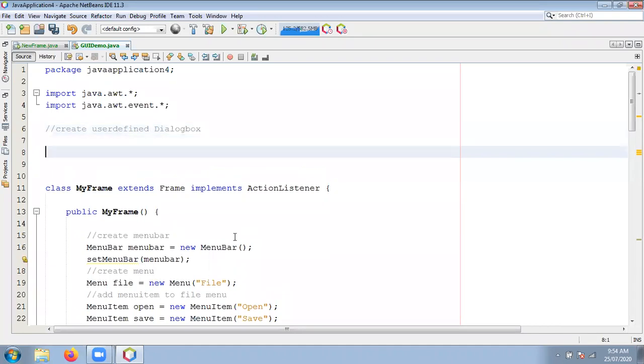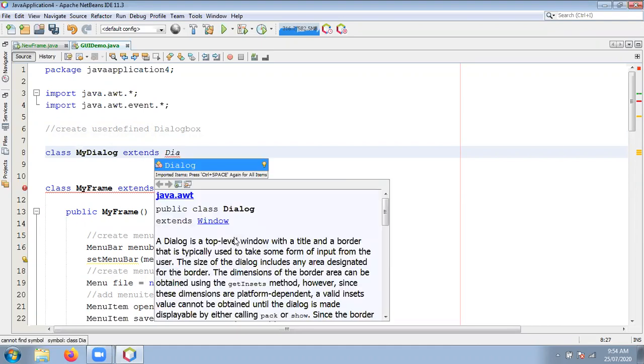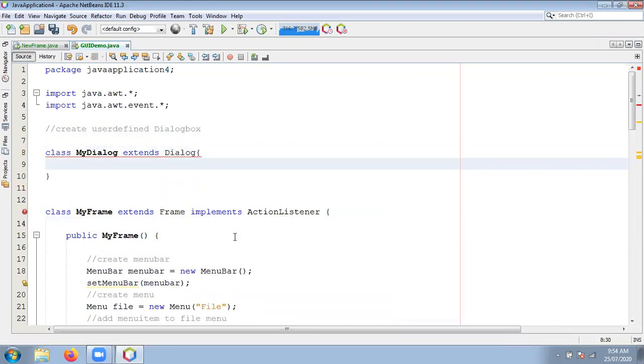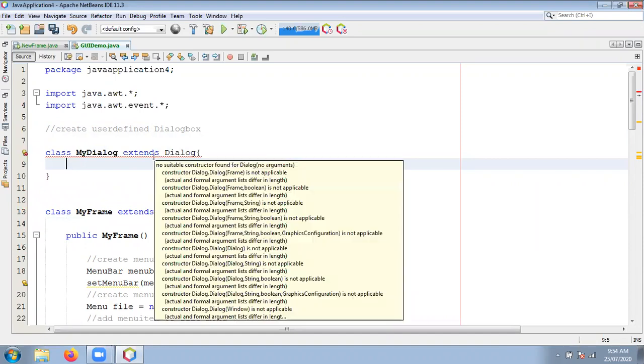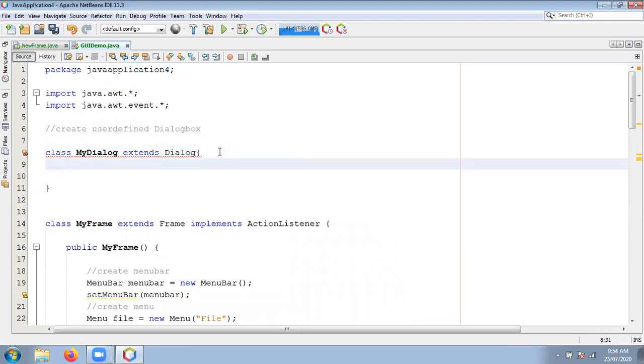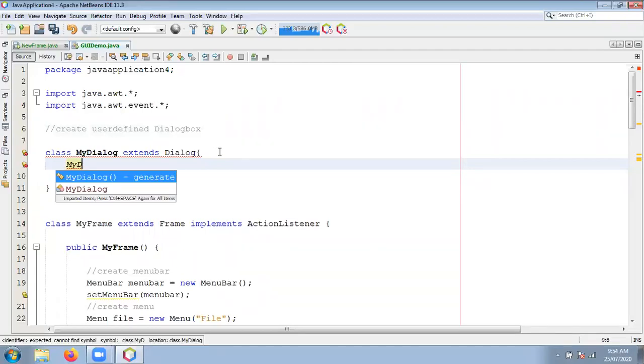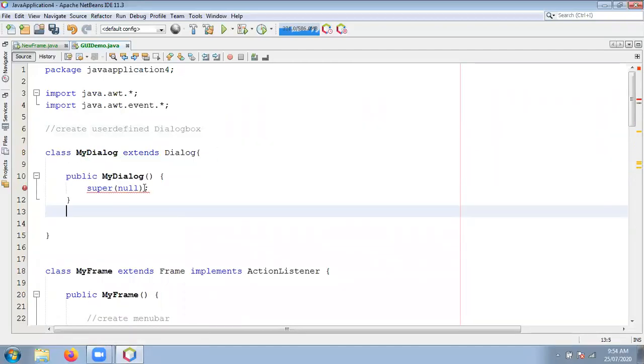Here I'm going to write class MyDialog, then extends. The name of the class that I want to extend is Dialog. Now here it is showing an error because I have to write the constructor first. So write the constructor, suppose MyDialog, that is the constructor. Now here we have to pass the compulsory base class constructor. So what is the compulsory base class constructor?